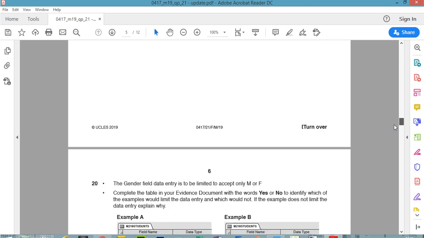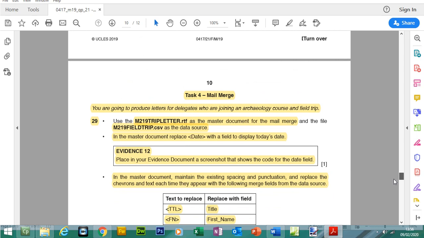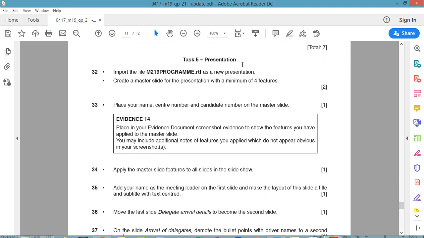So let's go down to the presentation part. I think it's on page 11. Okay, here we go. So task 5, presentation. The first thing we need to do is import this file, M219 program, as a new presentation.